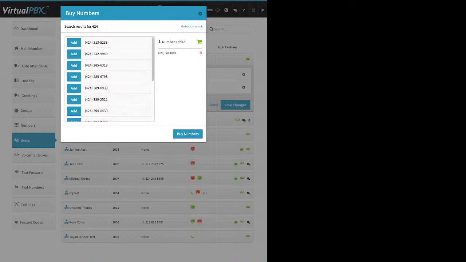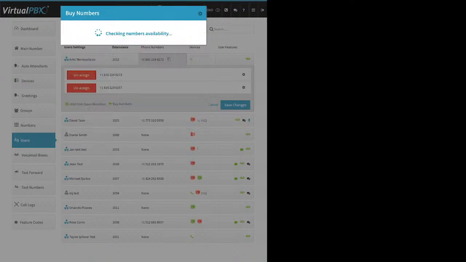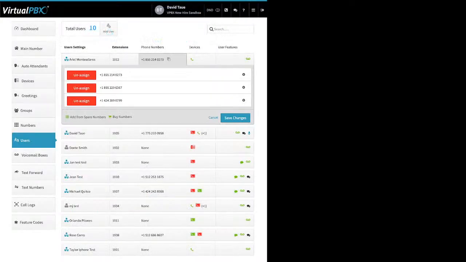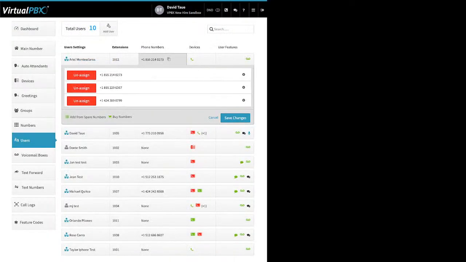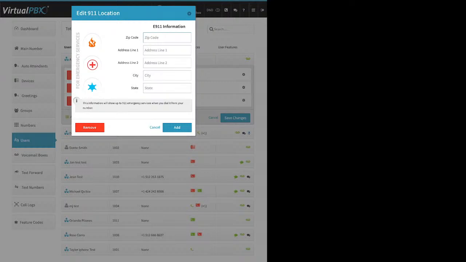So again, same process. You click add, and click buy numbers, and then it goes to verify. Now you have this little gear icon here to the right, so you can set up the caller ID information for each number. You can update the outbound CNAM information and turn on the ability to accept inbound CNAM, so the information would show up on your staff members' phones. E911: each phone number can have its own E911 address. So if you have staff in multiple areas, you can assign the correct address to a particular phone number and then assign that to their VoIP device, so that whenever they pick up their VoIP phone and dial 911, the appropriate address is transmitted to emergency services.